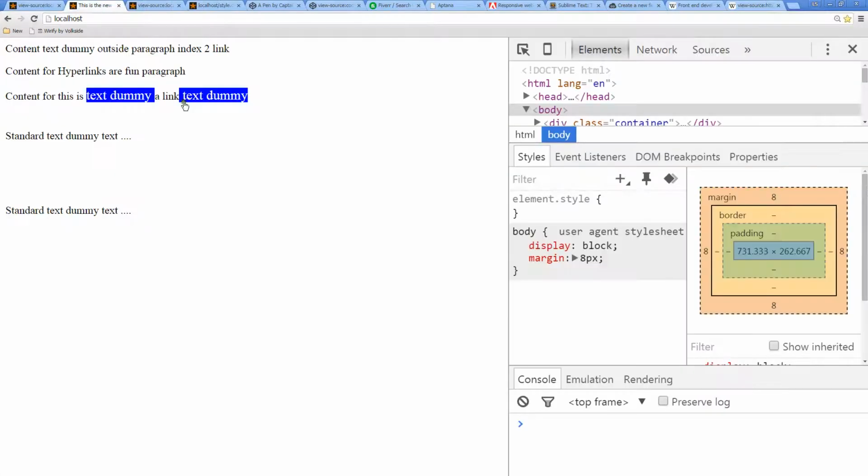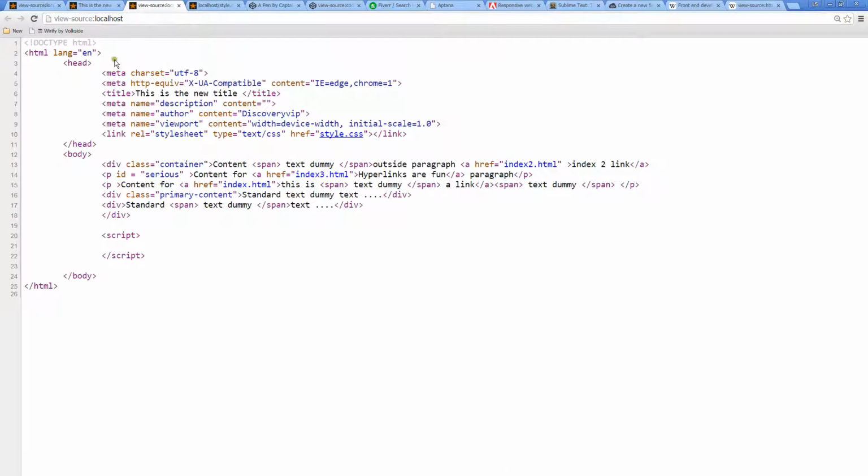What happens is that the browser takes this code, reads through it from top to bottom, and renders out the code as indicated within the web page.